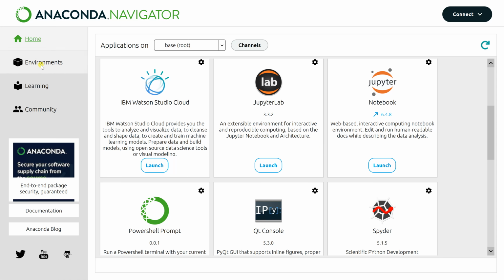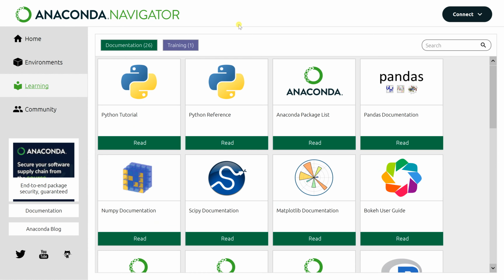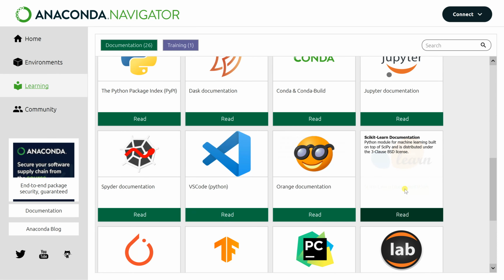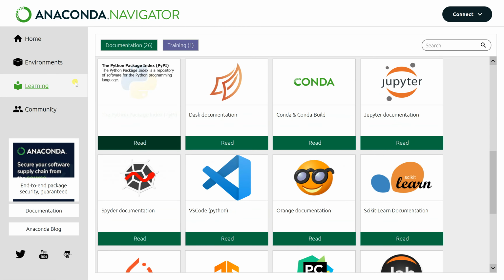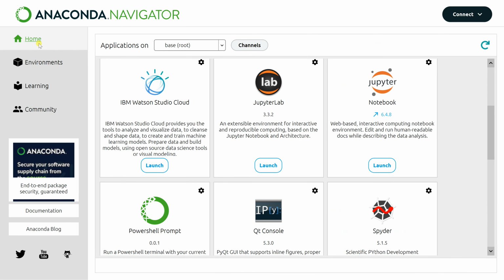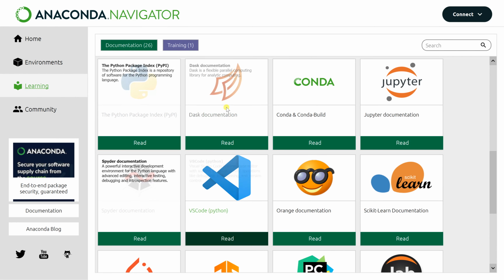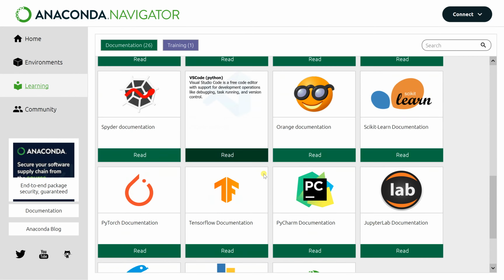Here, if you want to explore a little bit of Anaconda, then there is a learning path as well, which has a lot of readouts and documents where you can train yourself and get a good understanding. There is Orange as well, which you see on the home side, which is mainly used for data science, a data mining framework for data visualization and data analysis. There are a lot of things you can do with this. You can explore and go through the guide of each and every tool, so have a clear idea on that.